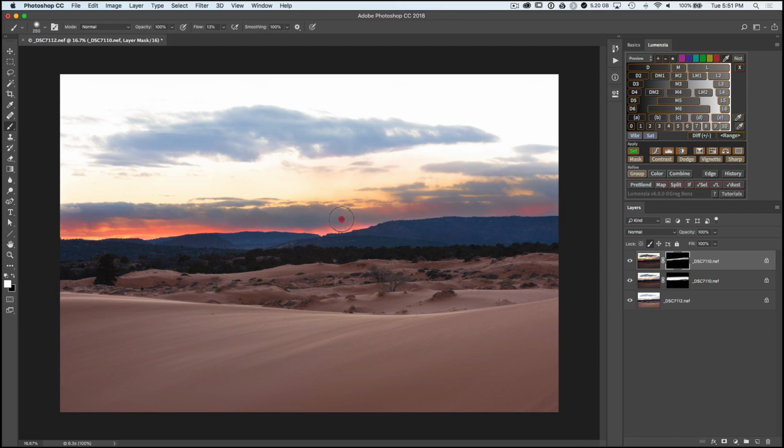And notice that the clouds are kind of reluctant to come in. The brighter sky came in the first pass because it was more selected, whereas these clouds are taking a little bit more time to build and blend them in. So we'll have to hit them a few times.